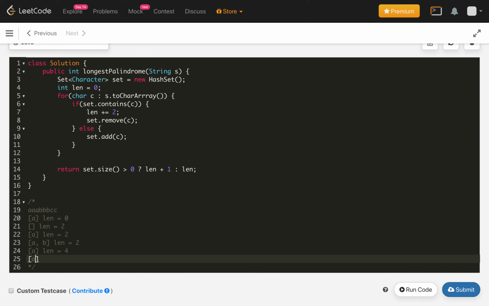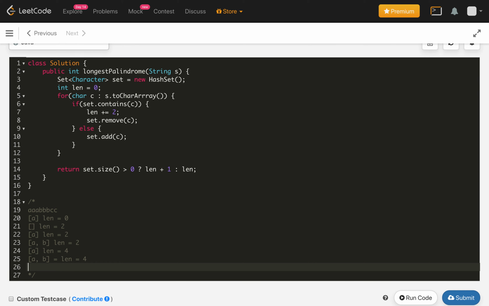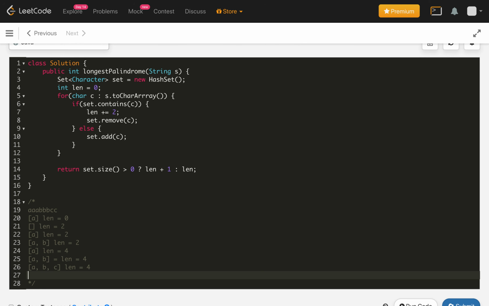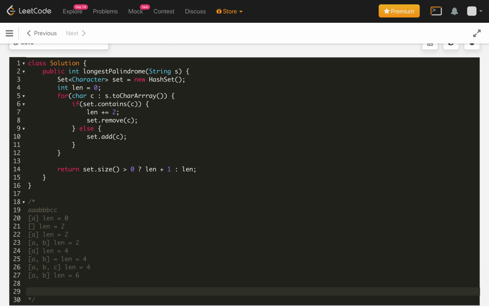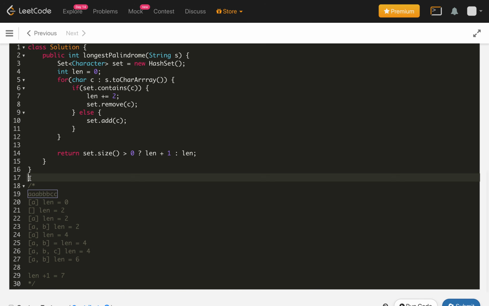Now the set has a and b and len is 4. Now we got another character c, so a, b and c, and len is 4 still. Now we got another c, so we remove c from the set and len becomes 6. Here our len becomes 6, but the set size is greater than 0 in the end, so we return len plus 1, which is 7. So 7 is the max length palindrome constructed from this string. This is how the dry run works.